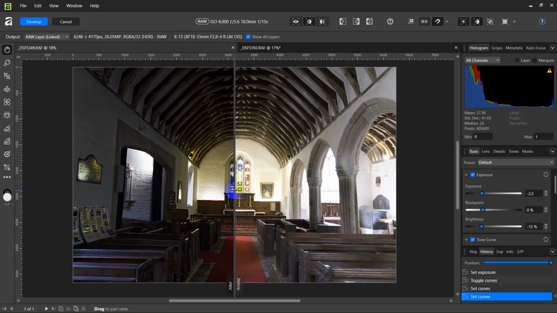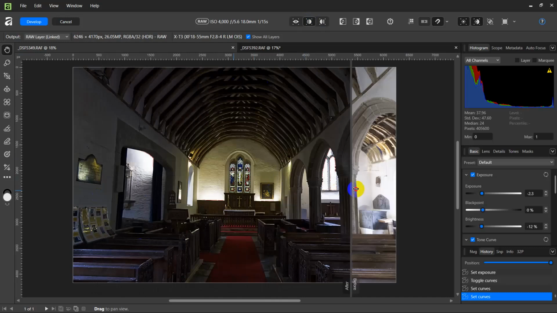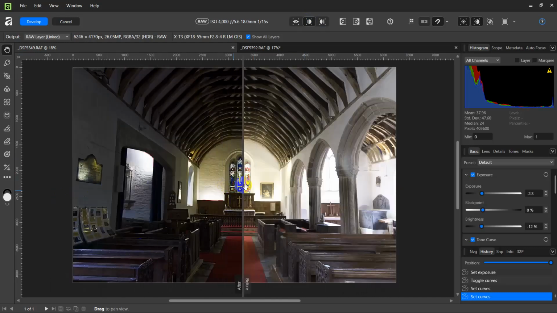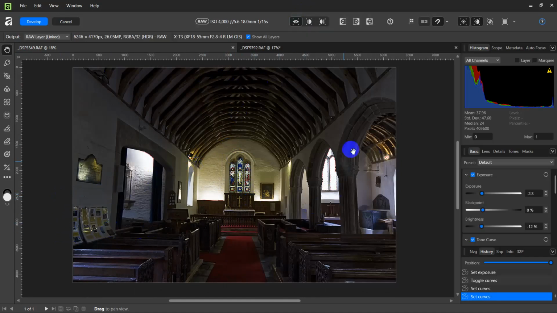We will use our before and after split screen view, and we can see a huge difference in the results with the changes that we have made. The main focus of this image is the altar area at the end of the church. There's a lot of image on both sides of this that isn't really helping, and we could consider removing this. Also, if we look at the altar rail, we can see it is not level. It is sloping downwards towards the right.